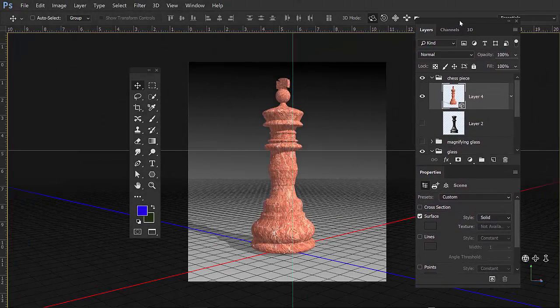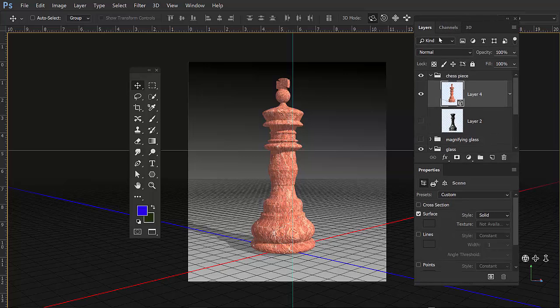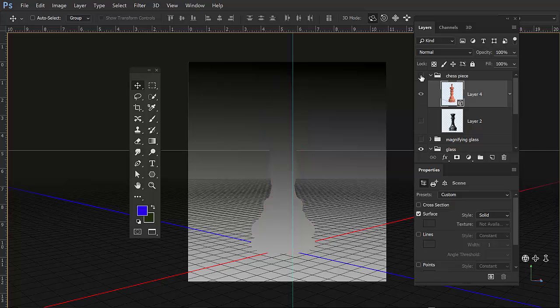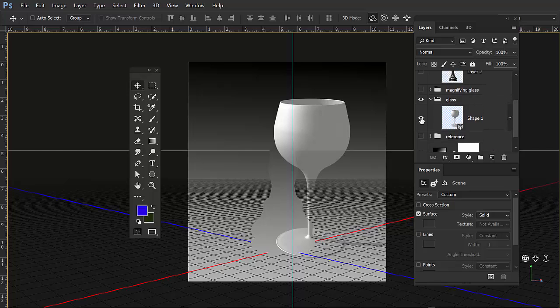Let's go and explore the concept of texturing glass. And let's go ahead and turn off the chess piece temporarily. And here's my glass. I'm going to go ahead and turn that on. There we are. Okay, let's go ahead and select it.